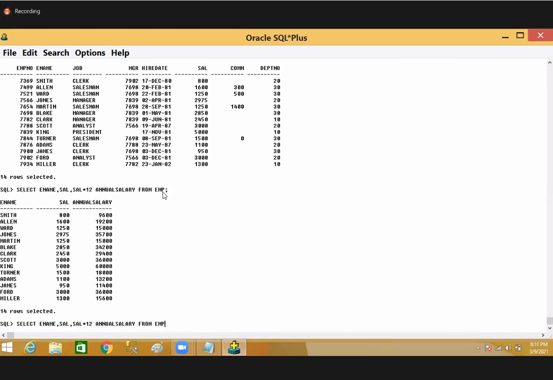Now you can see, what is the condition? Where? What is my column name here? Annual salary. This is actually an alias name. So this alias name I'm using in the where clause condition. Annual salary is more than how much? 25,000. Do all of you understand my point?